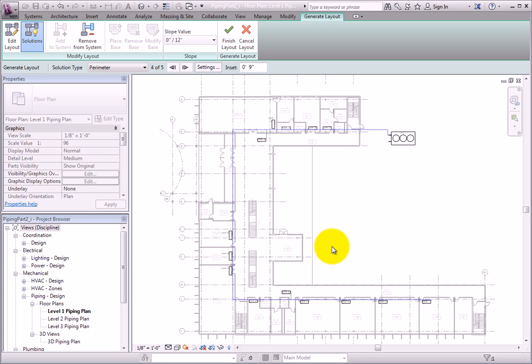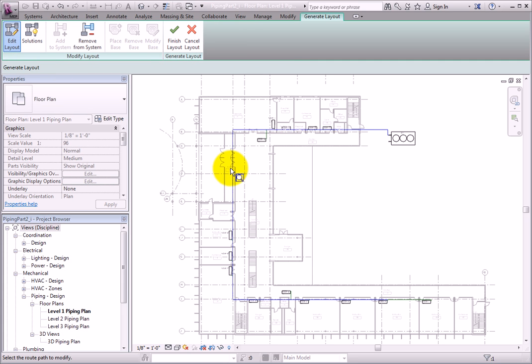If you do not see a solution that you like, you can choose Edit Layout in the contextual ribbon. Then you can select and move any of the main and branch pipe route paths. You can also select Remove From System to remove any of the components from the system layout, or Add to System to add a component back into the system. Once you are satisfied with the layout solution, you can click Finish Layout and Revit will generate the layout.